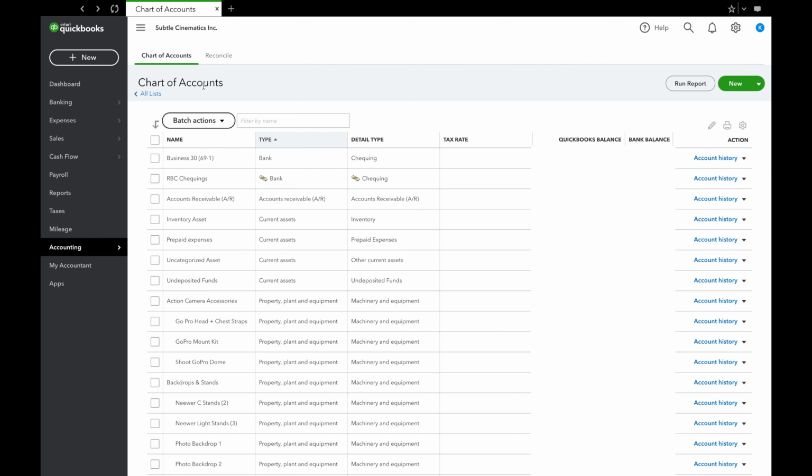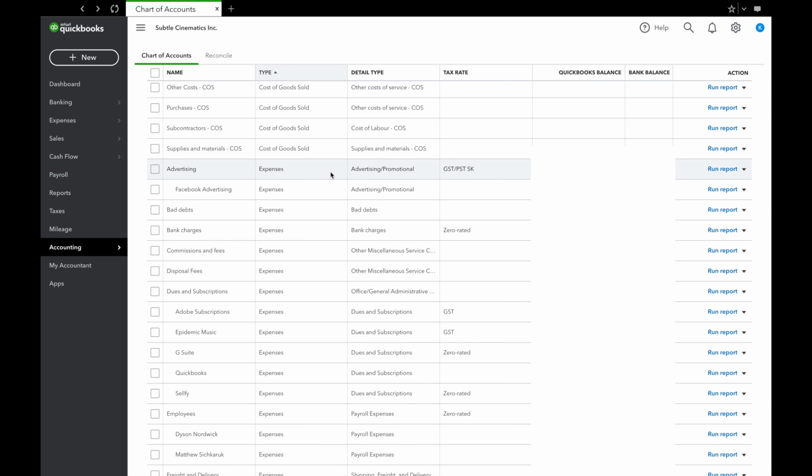So as you guys can see here, we are in our chart of accounts. We have the name of our accounts in this column here, the type of account, the detail type, tax rate, and then the balance. So starting right here with advertising is our first expense account. Under advertising, we have Facebook advertising, which is a sub-account of advertising. We run Facebook ads for our digital assets, for generating business, for the actual video production side of things as well. So that's where that goes.